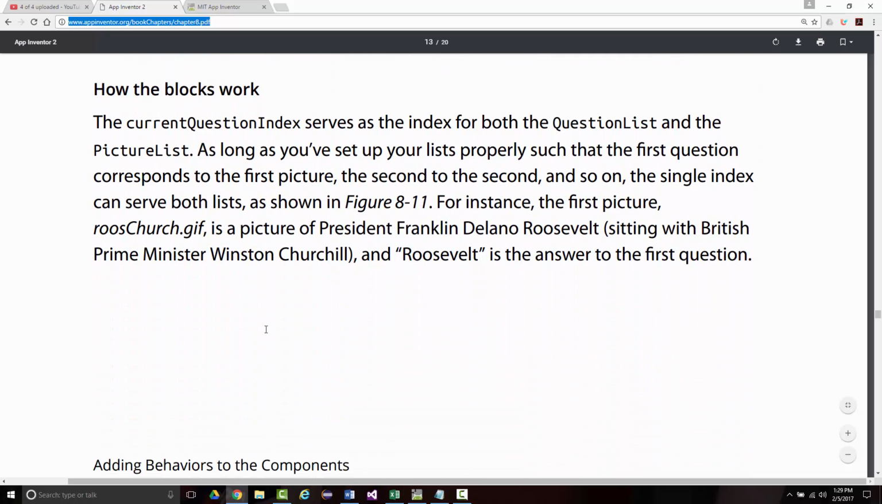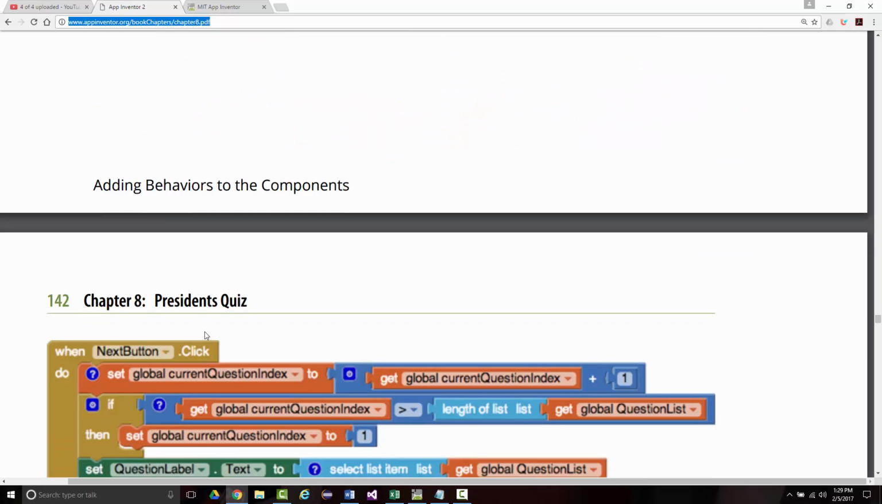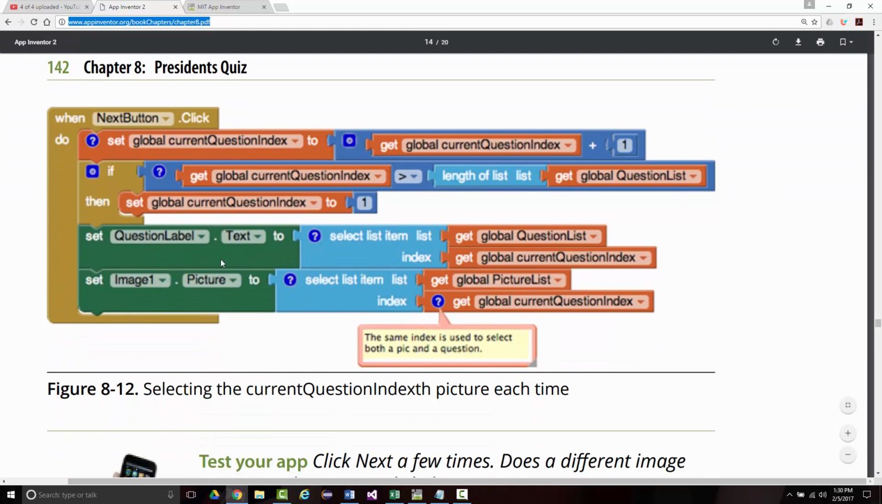As mentioned here, the current question index serves as the index for both the question list and the picture list. As long as you set up your lists properly such that the first question corresponds to the first picture, in other words, if they're running parallel to one another, the single index can serve both lists, as will be shown in just a minute. All right, so we want to do this. So let's take a screenshot of that.